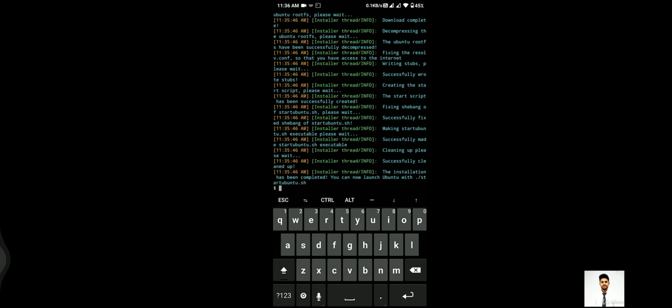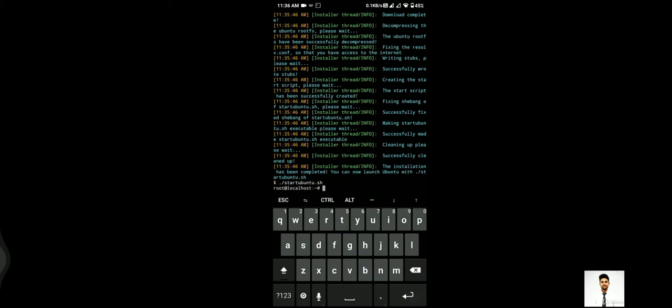Now I'll run it. For running it, type the command ./start-ubuntu.sh. See, now you can see the terminal, root at localhost. So now you are officially inside a Linux system. Now you are using Ubuntu in Termux.